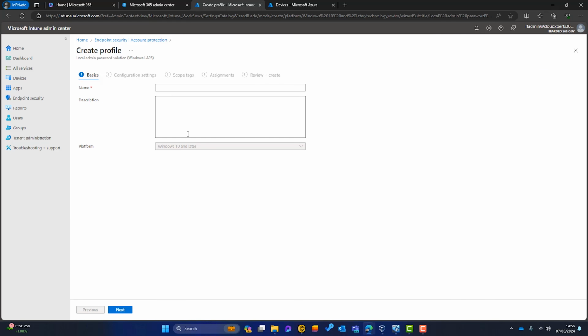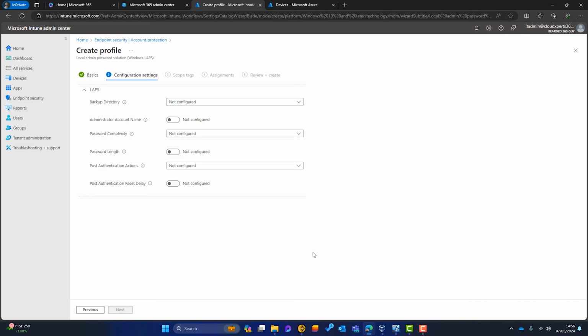Now, the first thing it wants to do is give this policy a name. So I'll just call this LAPS Policy, which I think is a good name. Click on Next. And then I've got some options. So what I'm going to do to start with is, where do we want to back up these passwords to? So at the moment, it's not configured. We've got a few options.